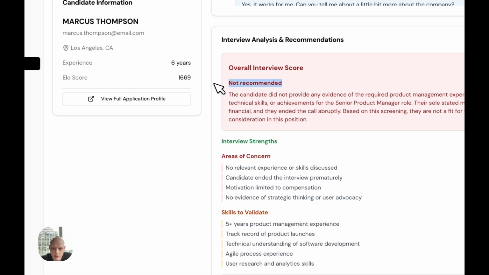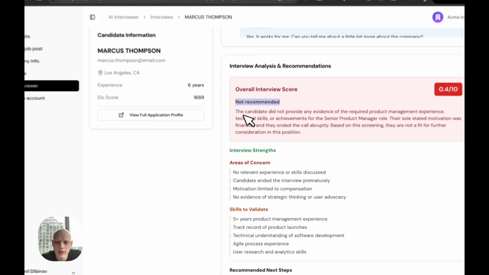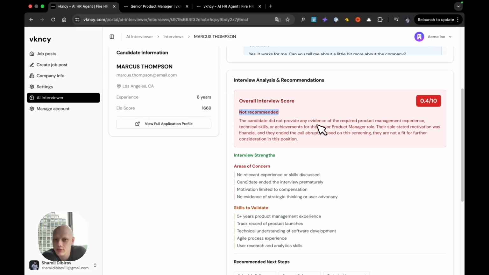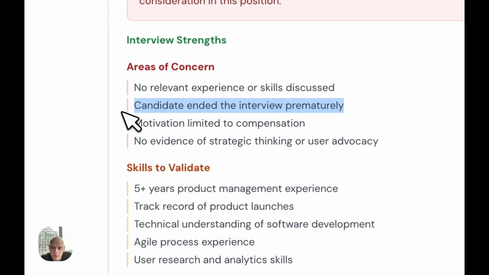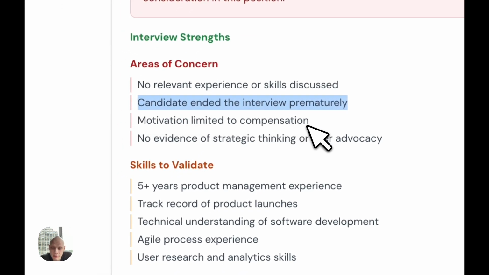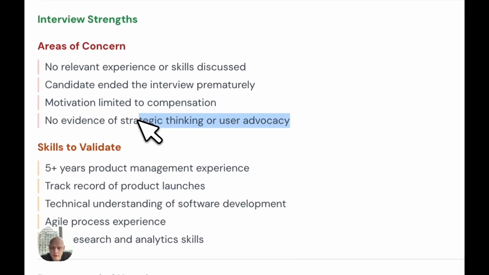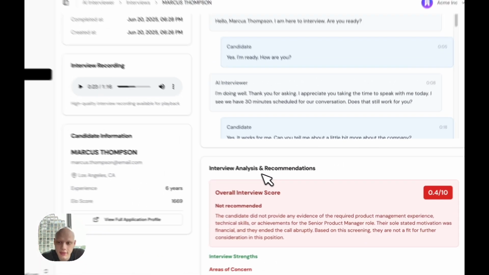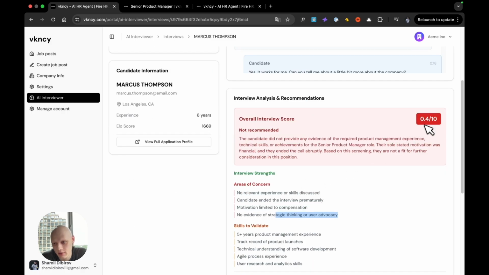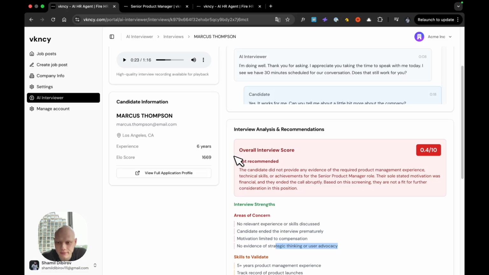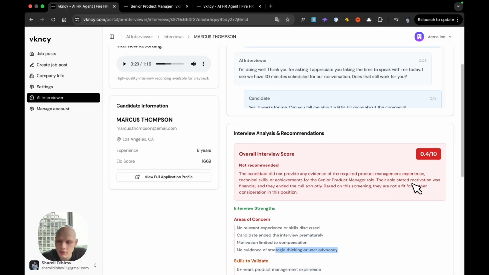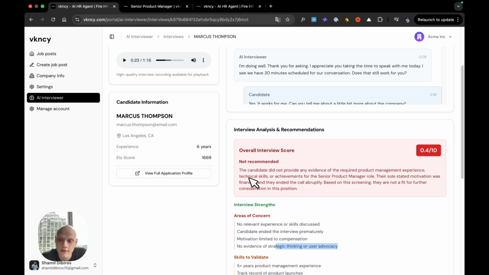Okay, the analysis is done. It is not recommended to hire. The candidate didn't provide any evidence of required product management experience, technical skill, or achievement for the senior product manager role. Areas of concern: no relevant experience, candidate ended the interview prematurely, motivation limited to compensation. And basically, this is the phone screening. You can get max 10 score, and here I get basically 0. Their sole stated motivation was financial, and they ended the call. They are not a fit.